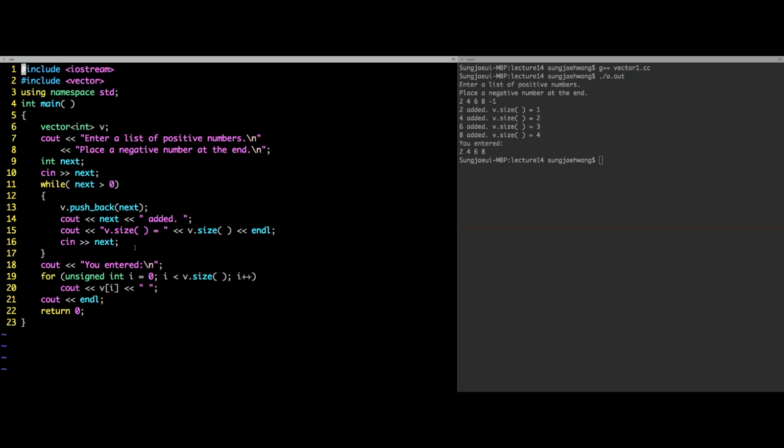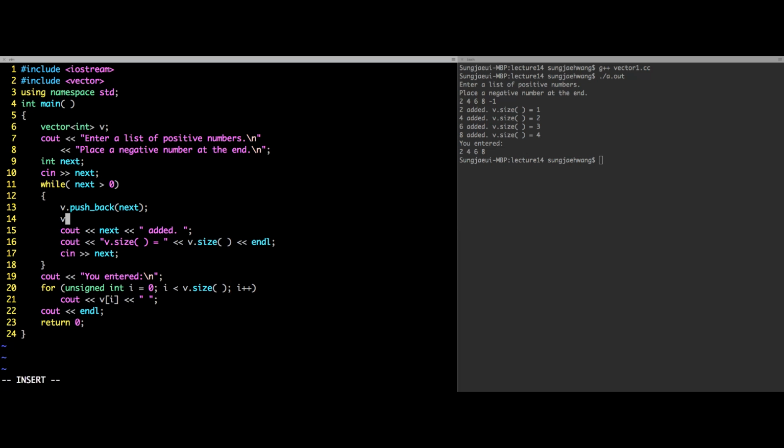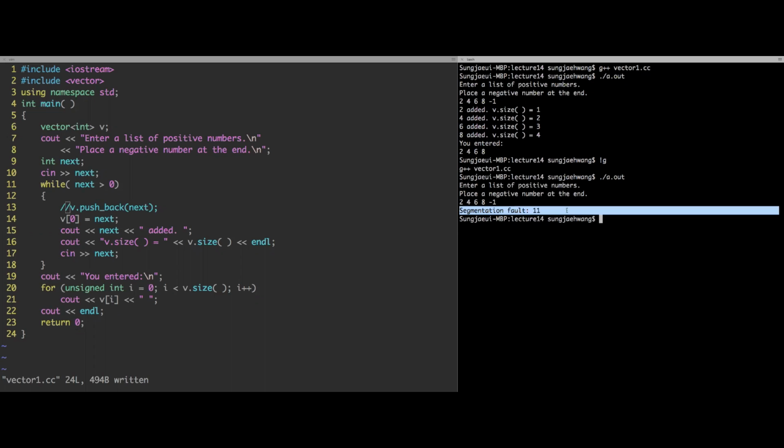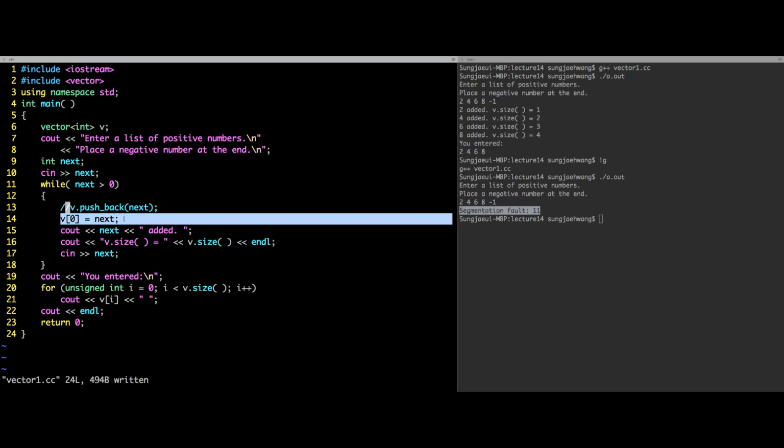Let me, for example, you cannot do this. So if I do this, this may compile well, but if I do this, an unexpected result occurs: a segmentation fault occurs here because of this line. So you cannot do this. You can only access the initialized elements using these square brackets.